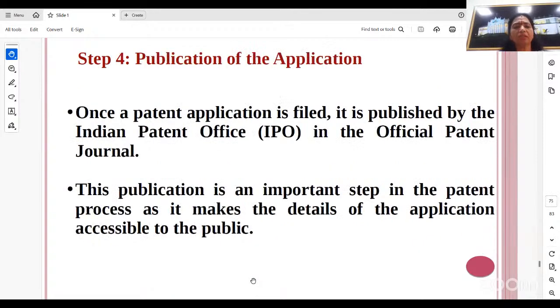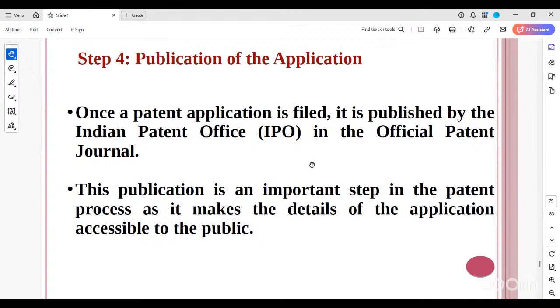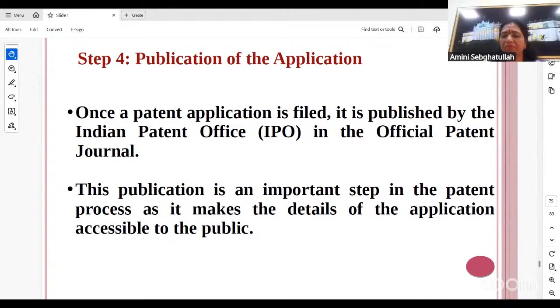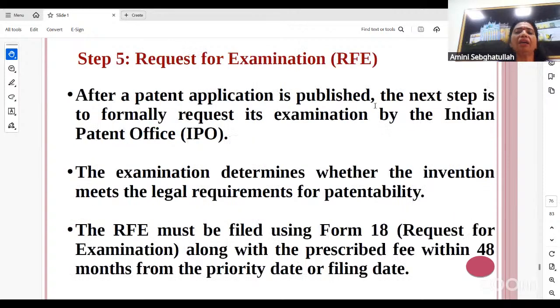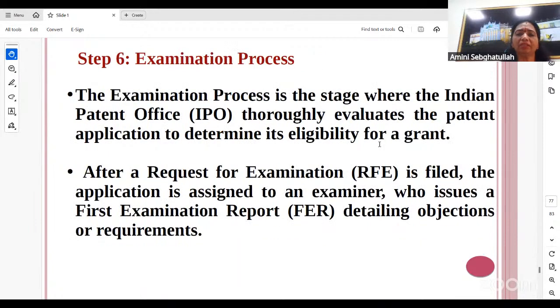Okay. So next is publication. As I told you, once a patent application is filed, it is published by the Indian Patent Office after it undergoes the initial steps, and then there will be a request for examination, as I explained earlier. The examination is going to be made on this particular patent application. Experts will be called, and they will have a series of meetings, and they will find out whether the patent is feasible or not, and then they will ask for the examination process.